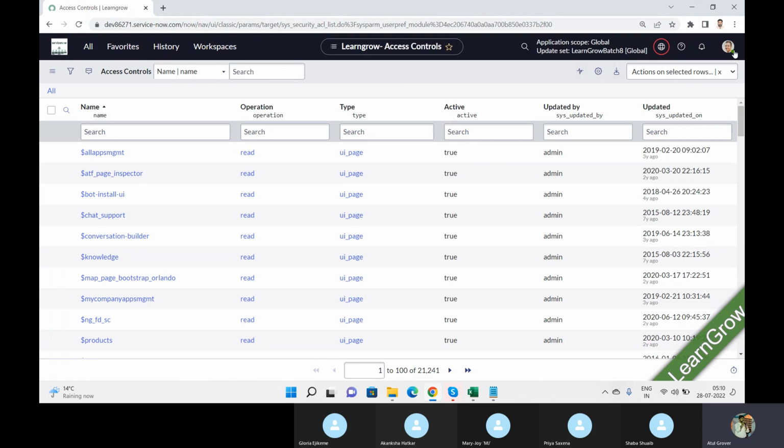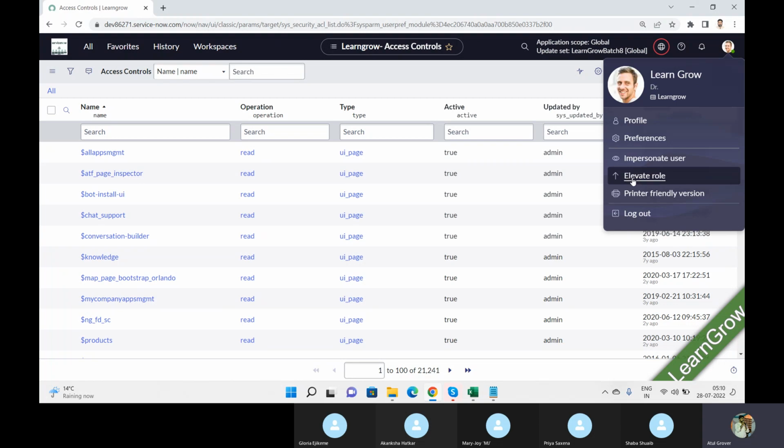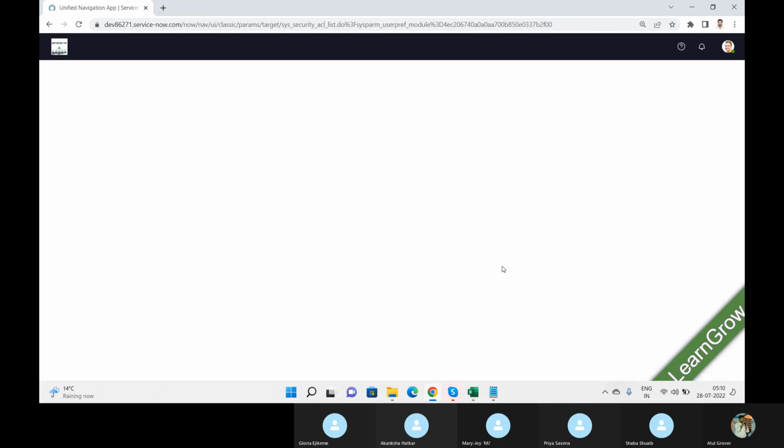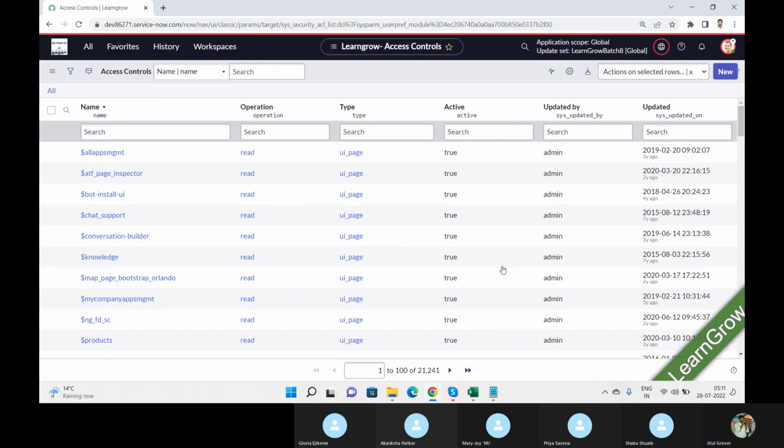Now let me use the elevated role here for the admin, because we discussed all these things earlier. Now click on update. And when I click on update, you can see the New button is there now, which was not available earlier to the user because he did not log into this part.